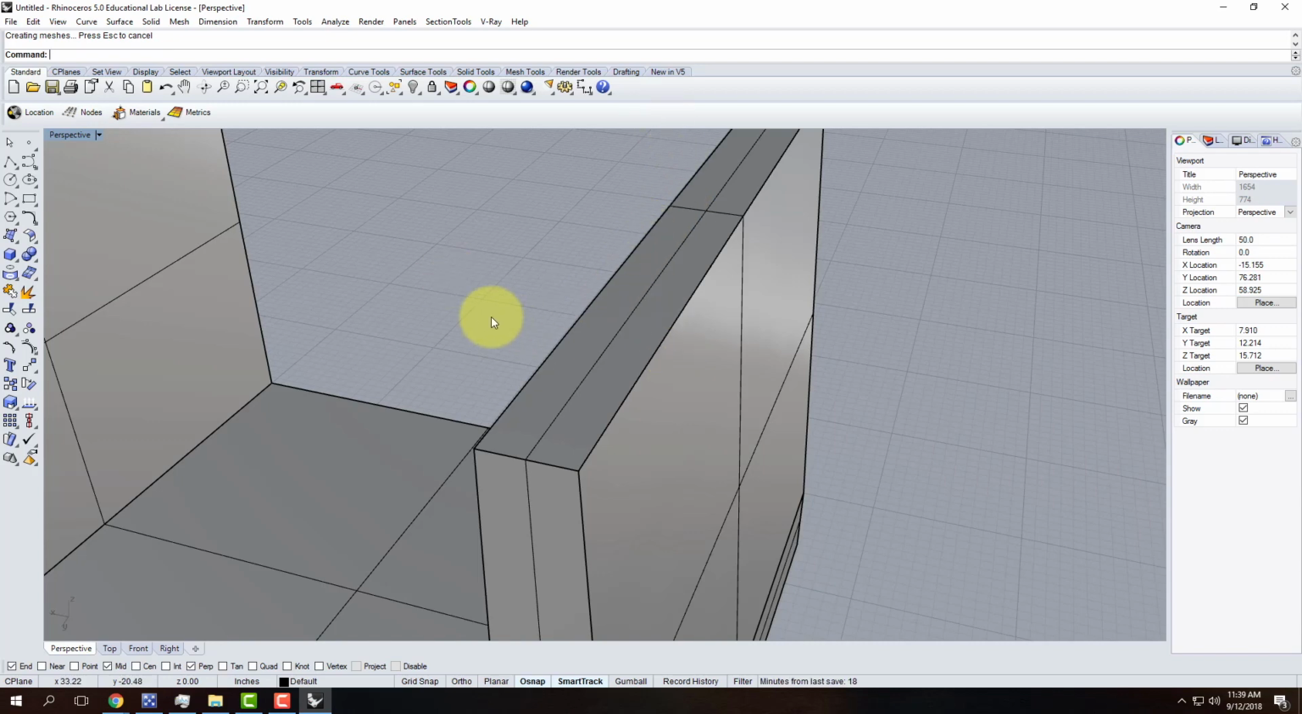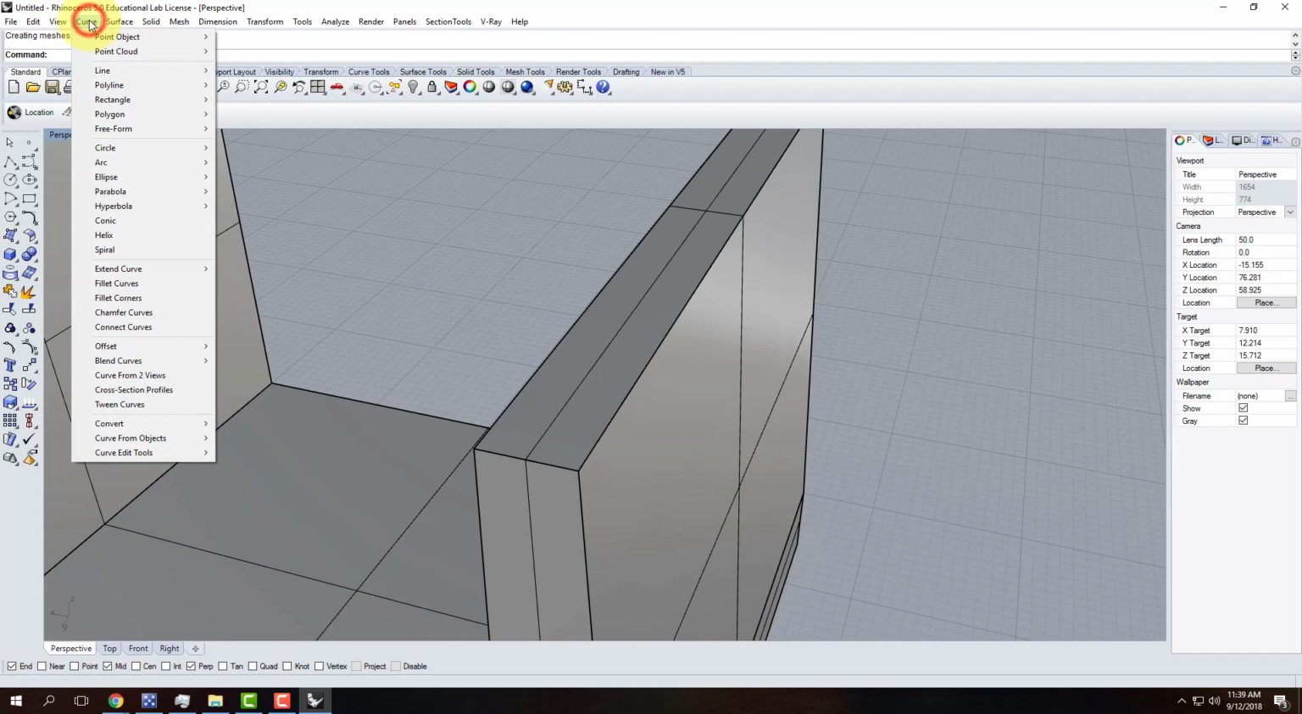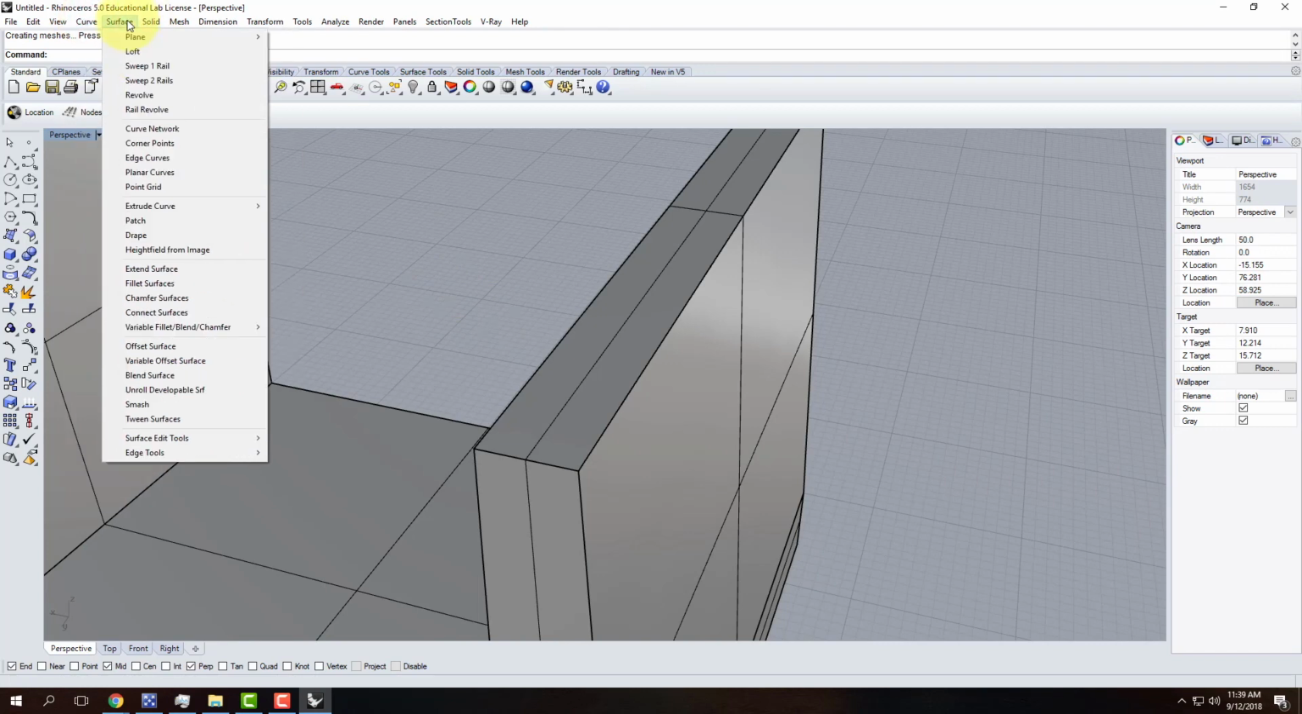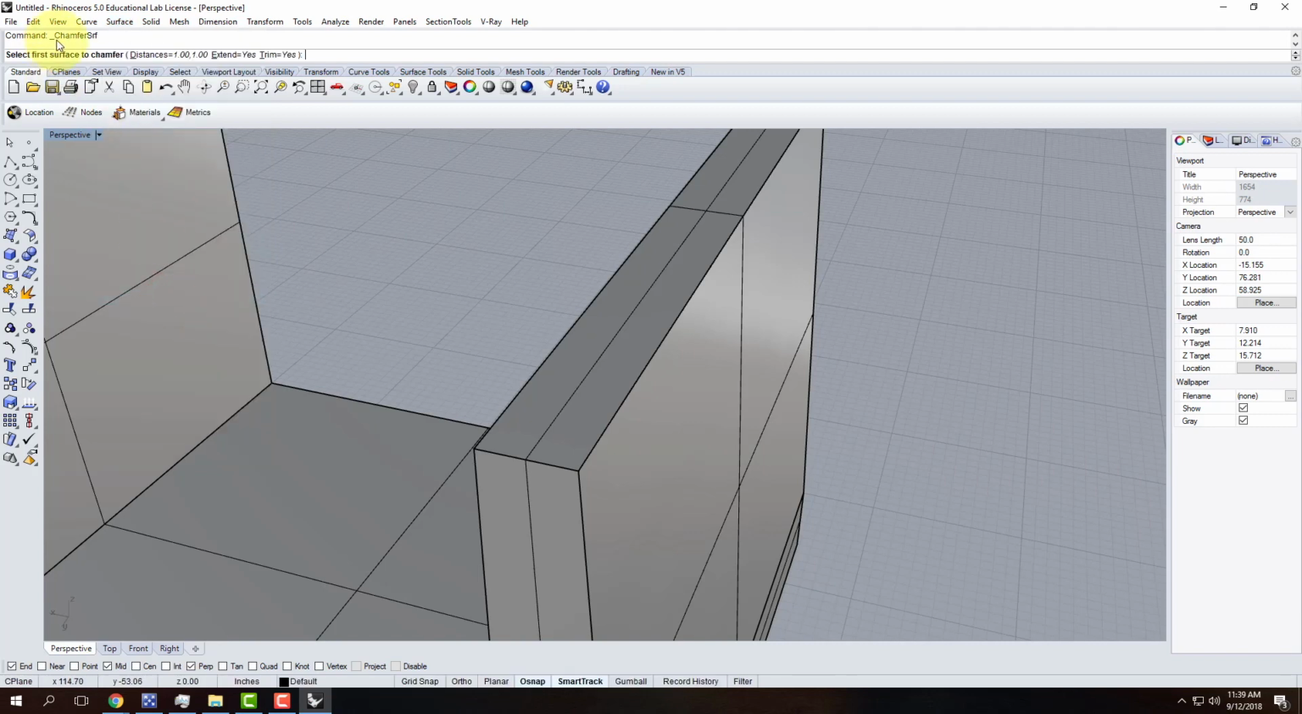So I'm going to use the chamfer command. It is not the regular chamfer. It's not under curve. We're going to be chamfering surfaces. So when we type it in, it's called chamfer SRF. It's also available under the surface menu called chamfer surfaces. So once again, it's chamfer SRF or chamfer surfaces.